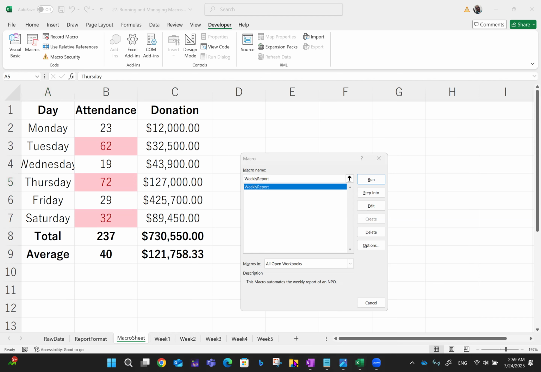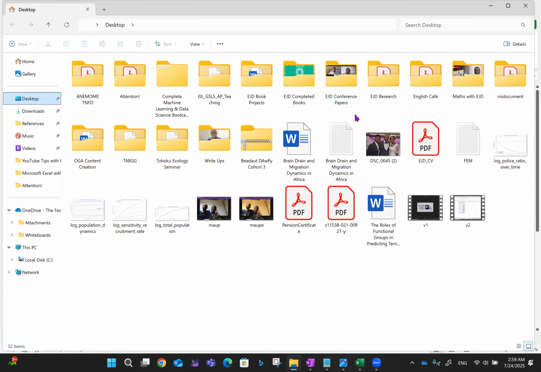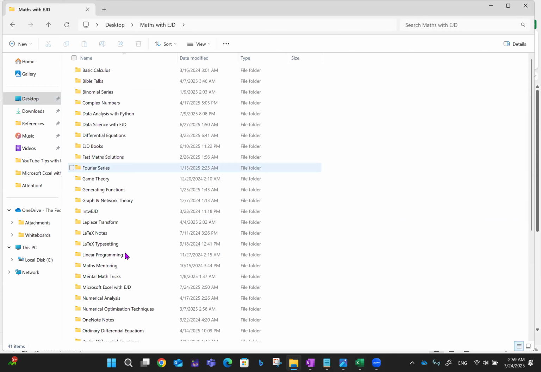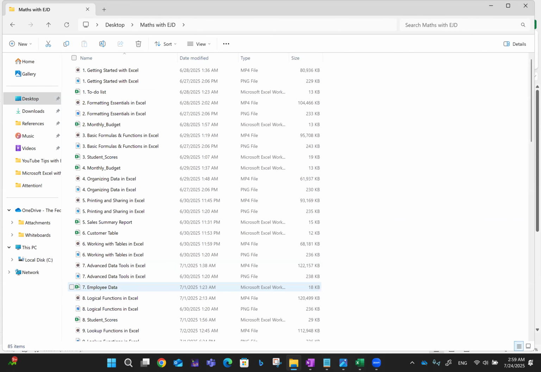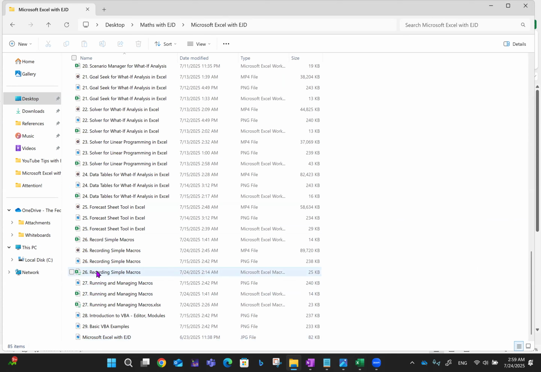Now, if you look at the folder where I have this macro stuff, talking about Microsoft Excel, you see here I have the regular Recording Simple Macros, which is a normal workbook. But then you have this other one that is a macro-enabled worksheet. This is just a normal regular Microsoft Excel worksheet, but this one has a bit of ribbon down here, so it's macro-enabled. Even for 27, I have Running and Managing Macros.